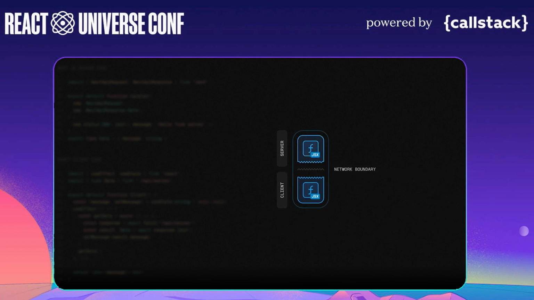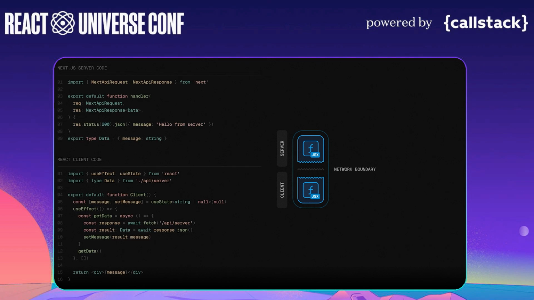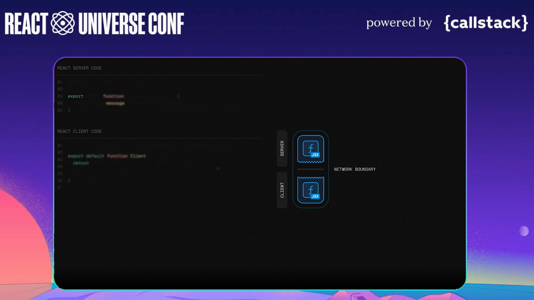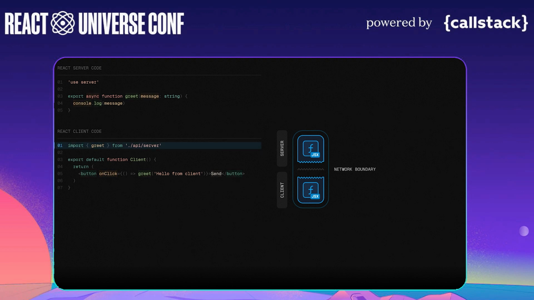By extending its component model and JSX syntax to the server, React can now manage both sides of the network within the same paradigm. Passing information from server to client becomes as simple as importing a component, nesting it, and passing props. Similarly, if you want to send data from the client to the server, it becomes as easy as importing a function and calling it, also known as server actions.